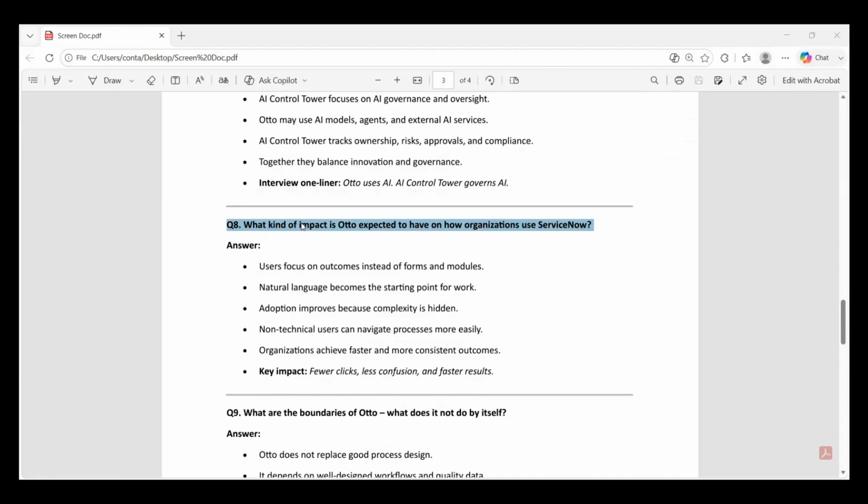And in terms of organizations, it means better adoption of existing processes because Otto hides a lot of complexity and guides users through the right workflows. This is a kind of new thing at present, right? But over time, if Otto is used across the organization, like across IT, HR, customer service, finance, and other areas, it can become the default starting point for work on that platform. So there is a huge impact: fewer clicks, less confusion, faster outcomes, and a much more unified experience across ServiceNow products.